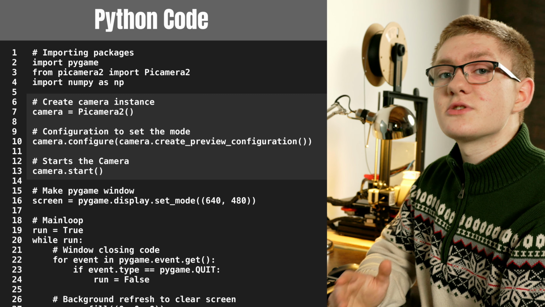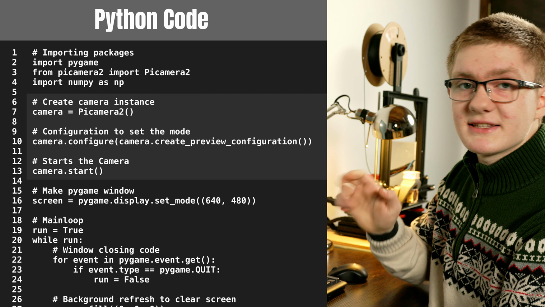First off, we'll start by importing Pygame and then importing Picamera2. We'll also use NumPy, and that's just to convert the image from one format to another so that we can use it in Pygame. Camera equals Picamera2, and this will create our camera instance so that we can actually access the information from the camera. Next, we'll configure the camera, and there can be some extra things added to this line to change the way the camera works, but the default should be pretty good. Then we'll start the camera, and this just gets the camera going.